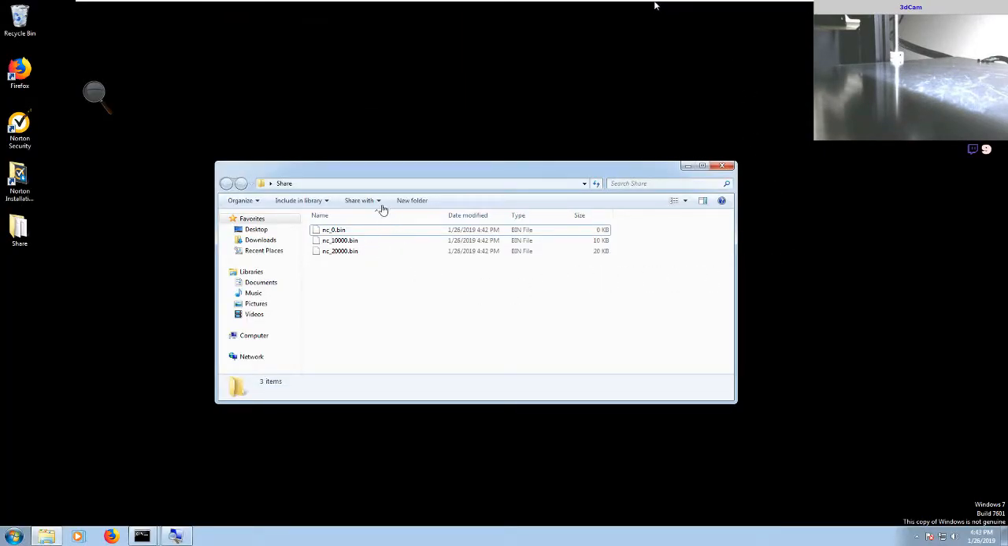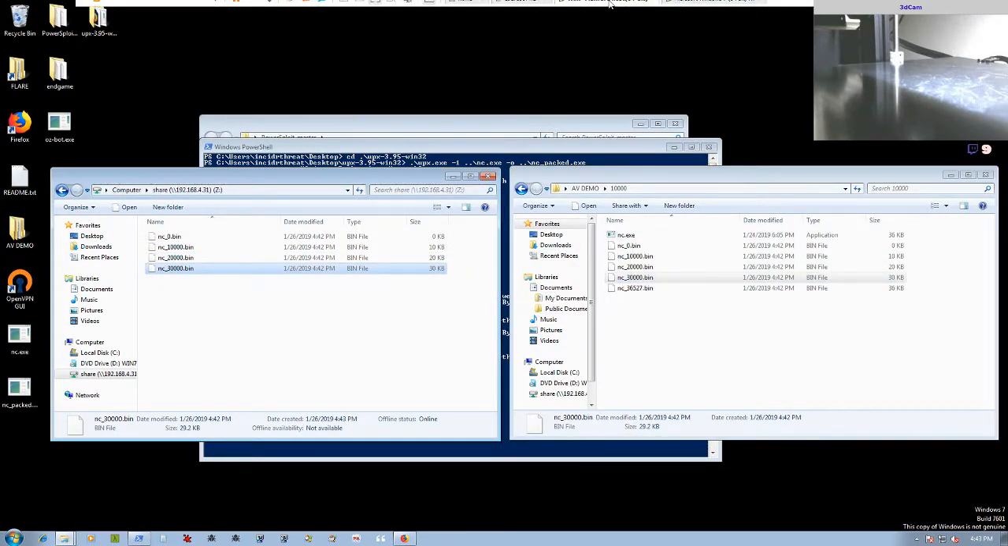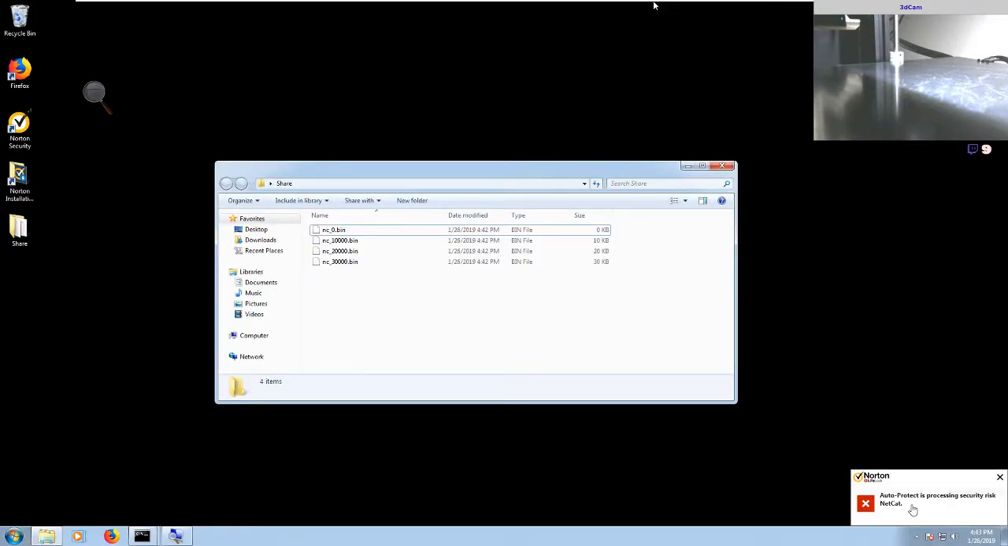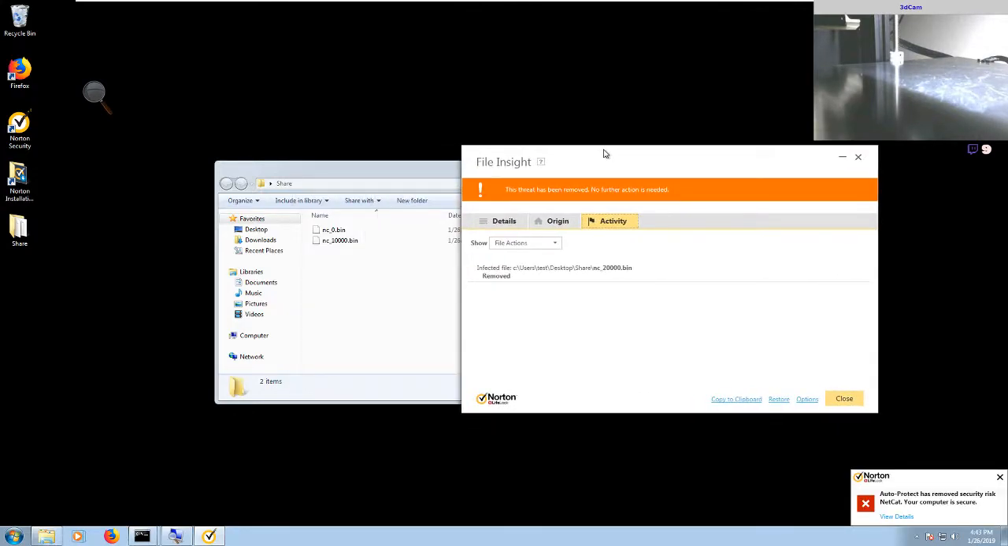Between the 10 and the 20, nothing's triggering yet. So let's copy over the 30. We're going to see antivirus trigger. As we see it trigger, that auto protect is kicking in and it's going to quarantine this folder. We can see the 20 is quarantined. It should also quarantine the 30, because 30 has the 20,000 byte in it. So what we can see here is our triggering byte is between 10,000 and 20,000.